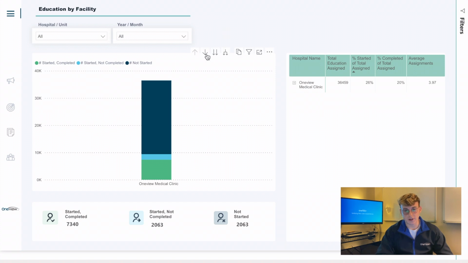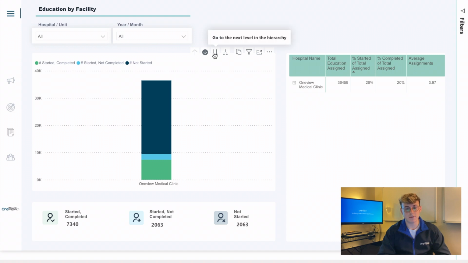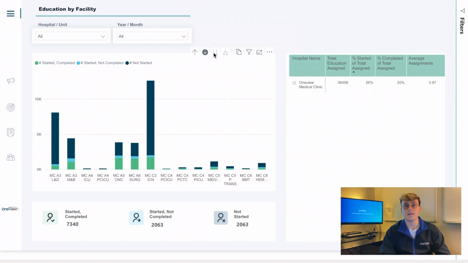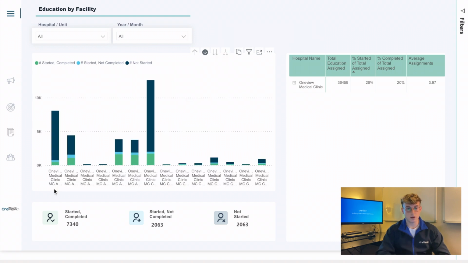Next, we'll click on that drill down button and click on our hospital. Once clicked, our hospital will expand to show all of its units. Again, let's drill back up and let's click on those 2 arrows down. Once clicked, again, it expands. And let's click the fork in the road. Once clicked, we can see OneView Medical Clinic is involved in the name. This is helpful in case we have multiple sites and we want the unit name and the site name, similar to our 2020 September, 2020 October, and so on.